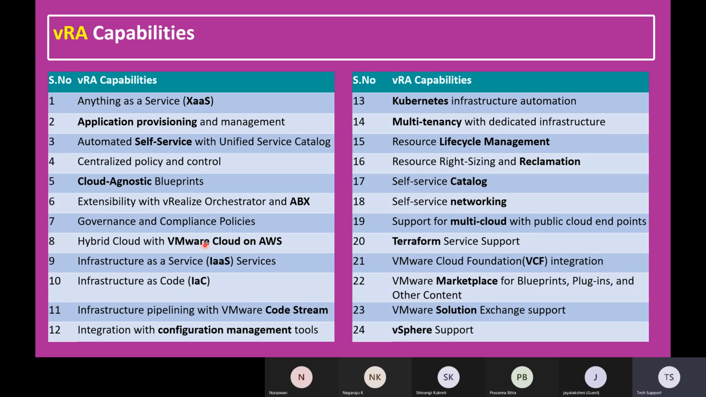And hybrid cloud with VMware Cloud on AWS, this is one of the tool names. VMware Cloud on AWS we can also integrate with vRealize Automation. And IaaS service, it will provide infrastructure as a service. That means we can maintain all infrastructure by VRA, and the remaining thing we can provide access to the customers. Okay, and infrastructure as code.